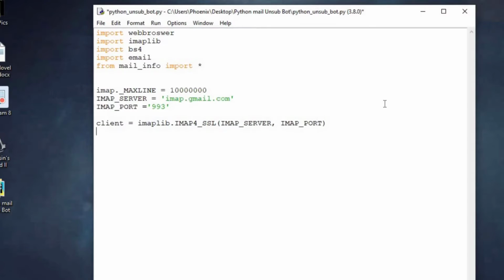Once these two are done, you can just say client.login, and here you'll need to provide your email ID and password. Luckily I have mine in a different folder, so I won't be writing them in front of you guys.